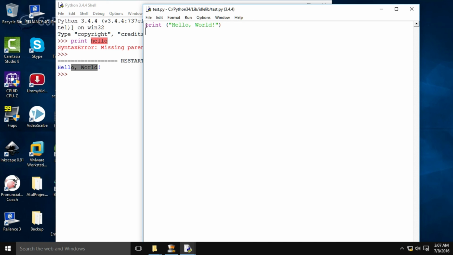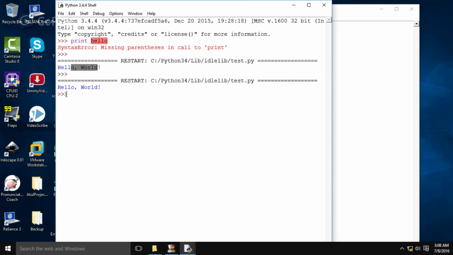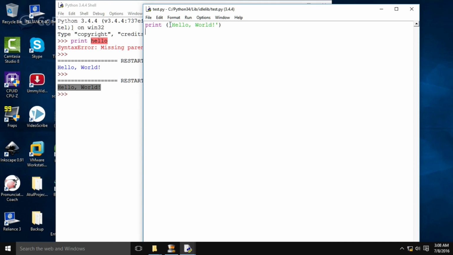Like in C we use the printf function, in Python we use only print, and hello world in parenthesis. In parenthesis, in double quotes, you can insert the string that you want to display. Instead of double quotes you can also use single quotes. It doesn't matter. Save the file again and run the module. You can see the same output again.